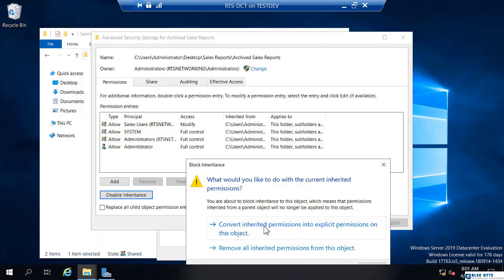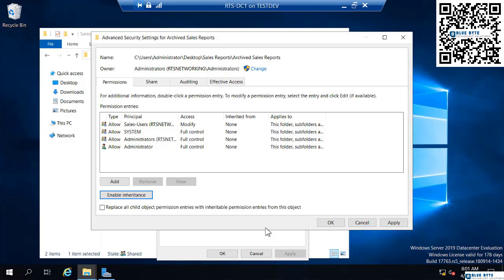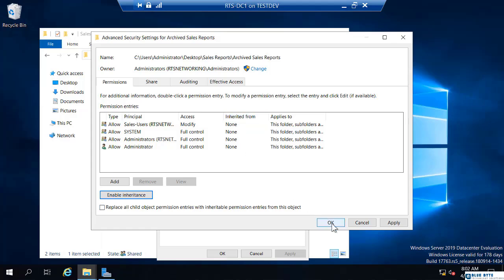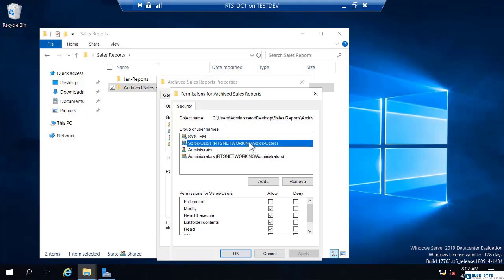So what I'm going to do is click convert inherited permission into explicit permission. That's a fancy way to say turn off inheritance, but as you do it, copy the permissions exactly the same and apply them directly to this folder. So now inheritance is turned off. I know that because it says inherited from none. Well, now if I just OK this and go back to edit, now if I click on sales users, even though I'm on the subfolder archive sales reports, I can modify those permissions because they're no longer delivered through inheritance.